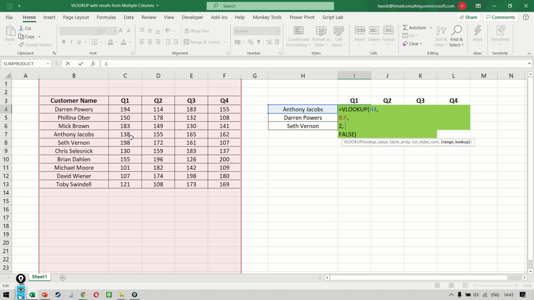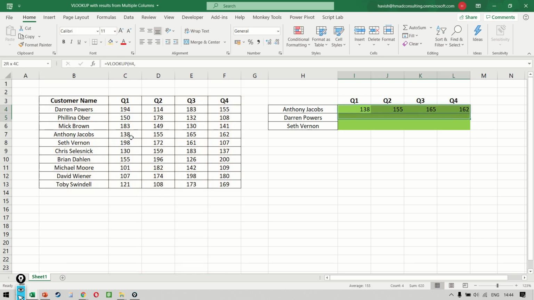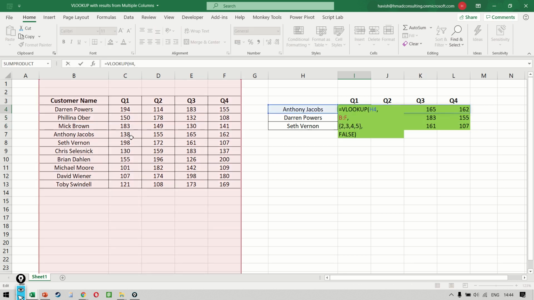we will have to use the concept of an array, which means that inside curly braces, we will have to write 2, comma 3, comma 4, comma 5. Right? So what we're doing is that we're instructing VLOOKUP to go through every single item in this array. That means that the lookup value will be searched for and the result will come from 2, then from 3, then from 4, and then from 5. And as you can see, we get all the 4 results at the same time using a single VLOOKUP.